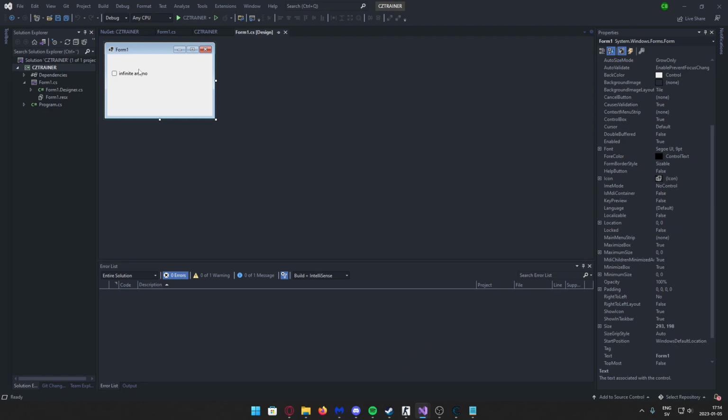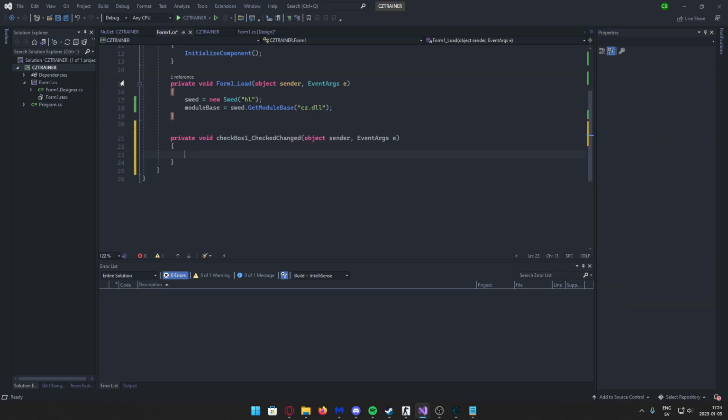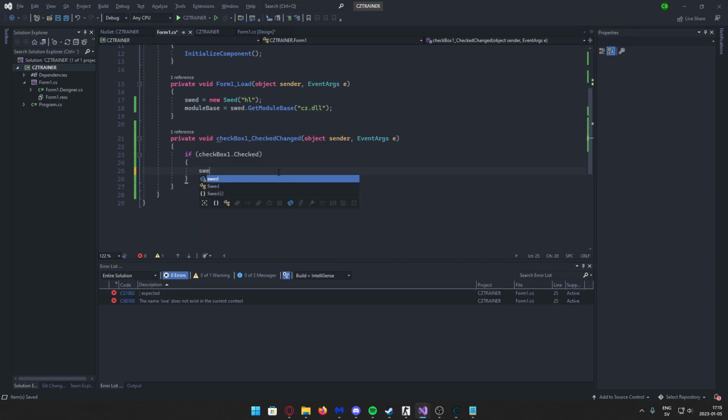Let's go back to the designer, double click on the checkbox. It should bring out this checkbox_CheckedChanged, which means someone either unchecked it or checked it. Thereby, we will need to have an if statement. If checkBox1.Checked, that's the name of the checkbox. If it is checked, we want to have infinite ammo, right. And the way we did that was with writing nops to the address. So let's do exactly that. swed.Nop now.